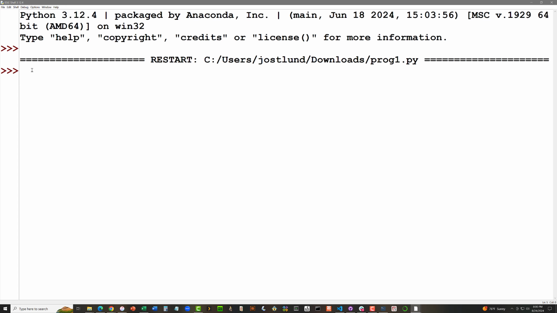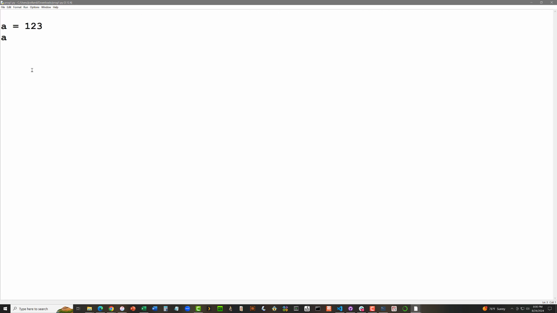A does exist, and if I now type A at my interactive prompt, I will see that the variable A exists and refers to the value 123. But I didn't see any output from the program itself. The reason is that in order to see things from the program, I have to use a function called print, which displays values to the user screen. So here I'm going to say print A.